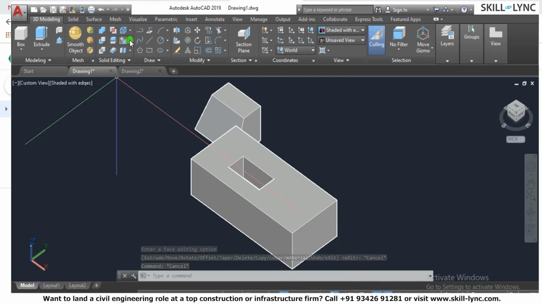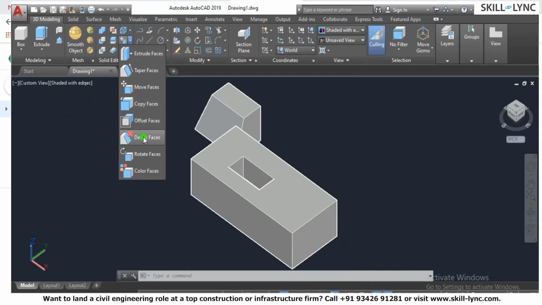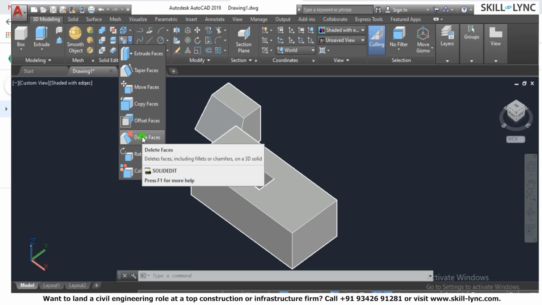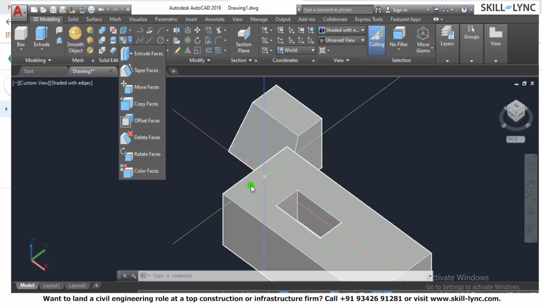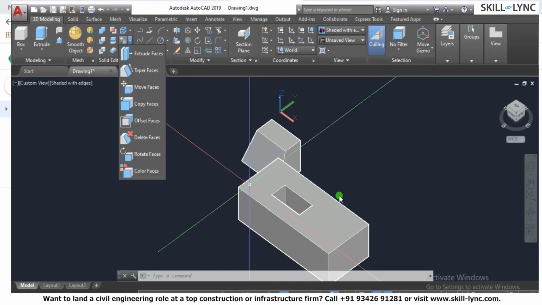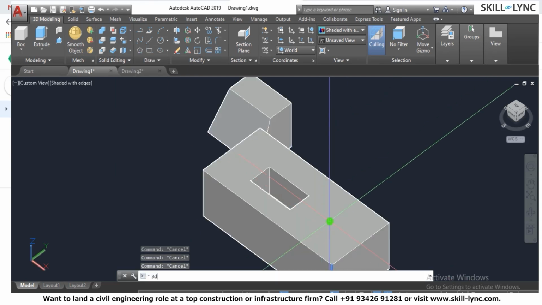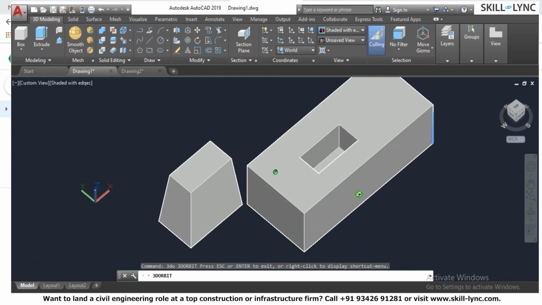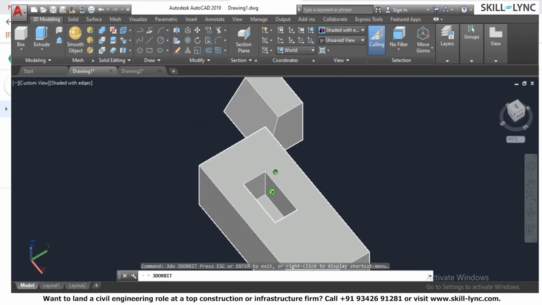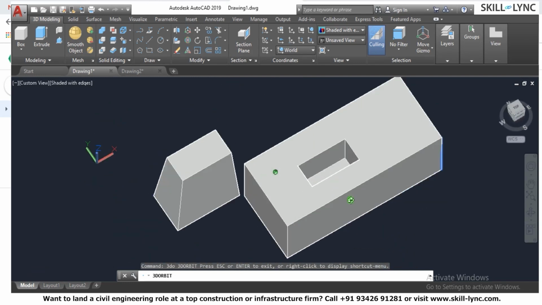The next one is the delete option, and then I will go with offset and copy option, because the delete option may be very useful here in the slot. So if you have a slot like this, and if you want to delete all the 5 faces, you want to remove the slot or remove the cut, so you can use the delete option over here.